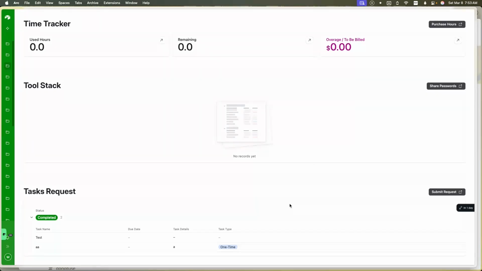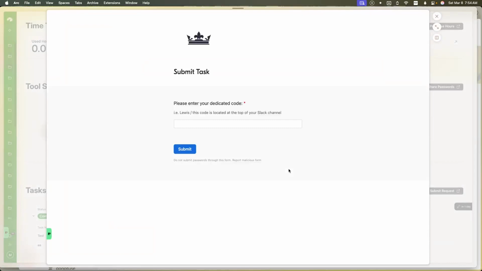And the same thing with the task management. So the task request does the same thing as you see down here. But these tools essentially are the same thing where they can have a dedicated code. So they would put their dedicated code in. And again, with this, if there's no dedicated code, it will not pop up. Let me choose an actual person that has one. Who has one? I don't remember.